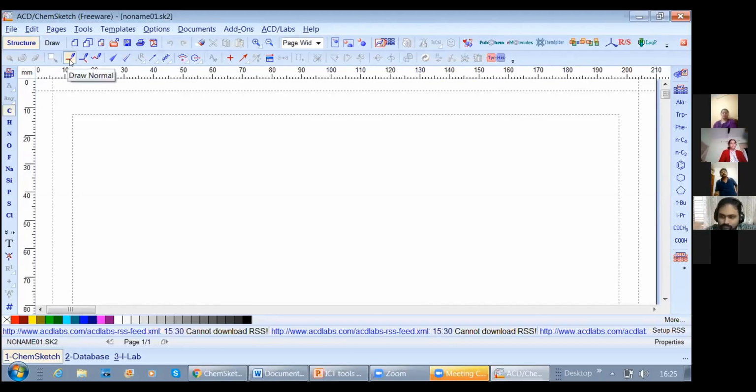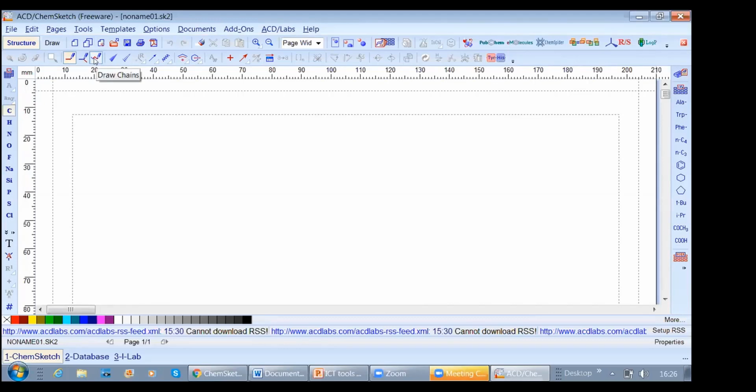So this is for drawing normally, and this is to draw continuous bonds, and here it is to draw the chains, and this is the up stereo bond, this is the down stereo bond, and for reactions, the plus is important. So this is the reaction plus, which has a shortcut here, and this is the reaction arrow. So you can make use of this in writing reactions.